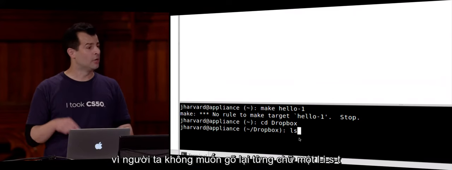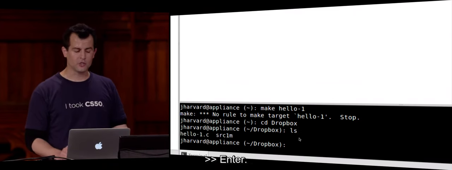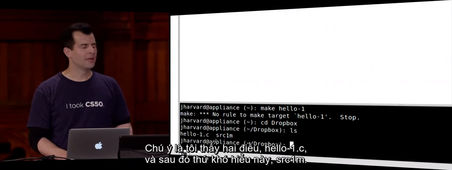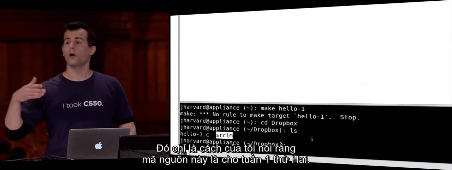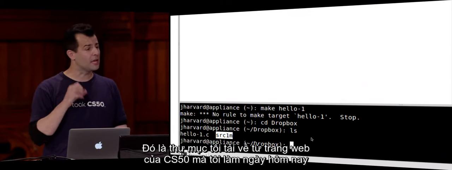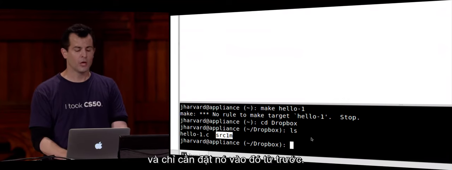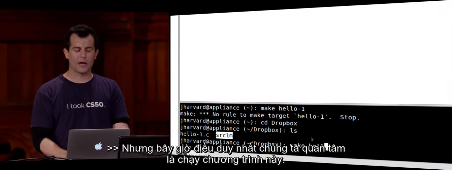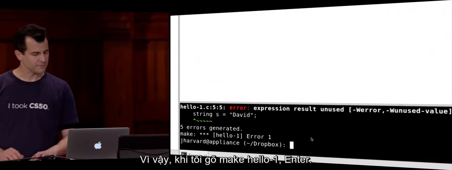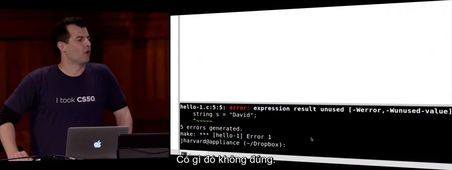If I now type ls for list, again succinct, because people didn't want to type back in the day list, so they instead made it ls, enter, notice I see two things, hello1.c, and then this cryptic thing, source1m. That's just my way of saying source code for week 1 Monday. That's a folder I downloaded from CS50's website that I made earlier today and just put it into the appliance in advance. But for now, the only thing we care about is making this program. So when I type make hello1 enter, damn it, something went wrong.